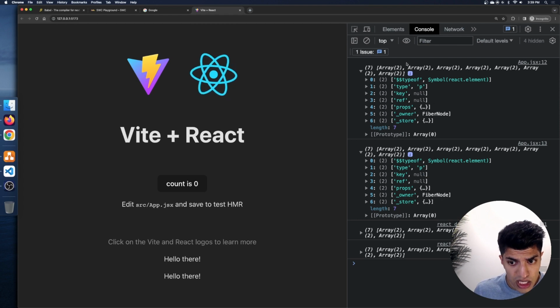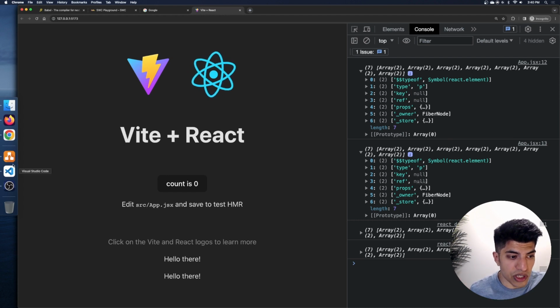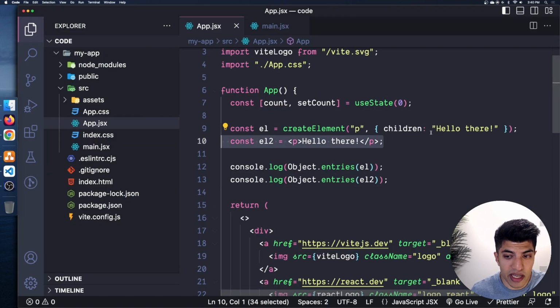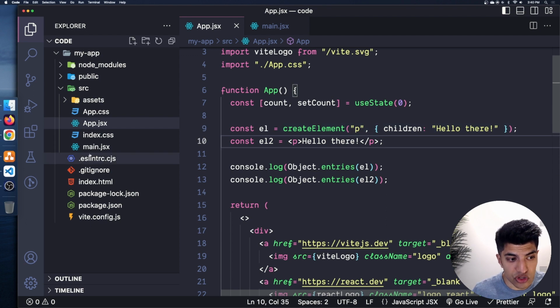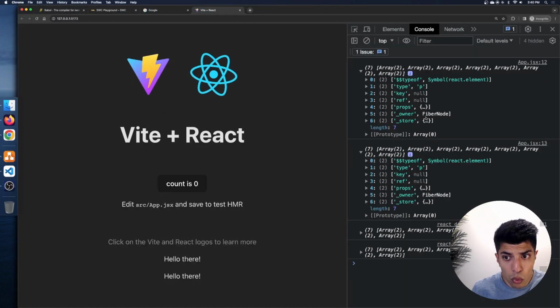But these are actually the keys and the type of object that is being created when we call createElement, either from JSX or from the actual createElement function itself. And they are the same, right? Because they're literally the same thing. This version is the exact same thing as this version once it actually gets parsed out by the JSX engine. So what's inside of there?